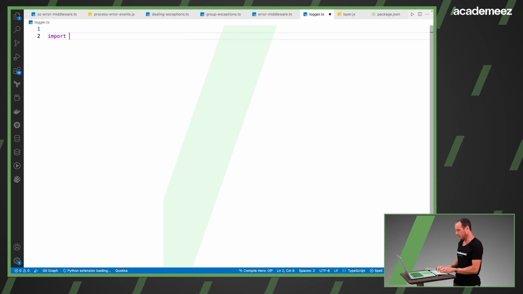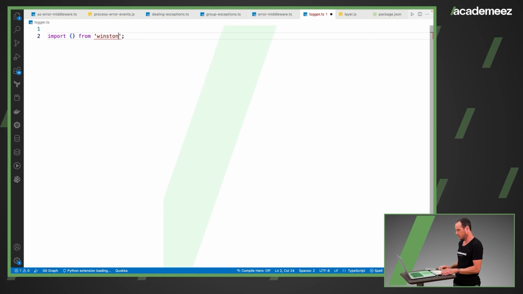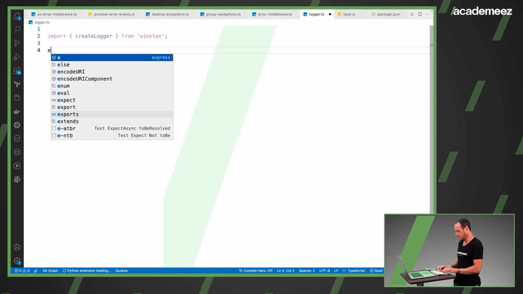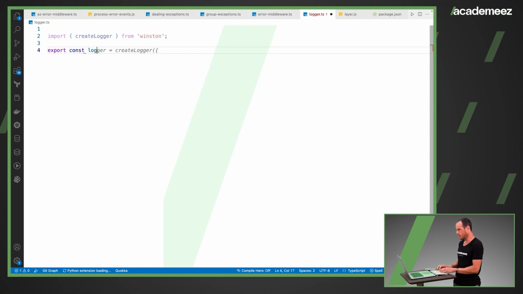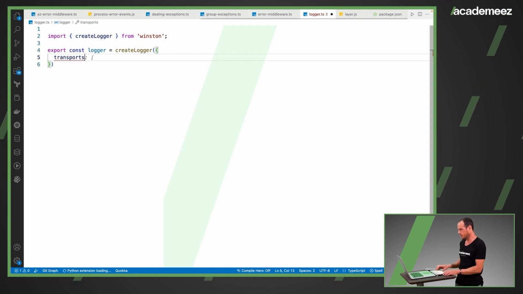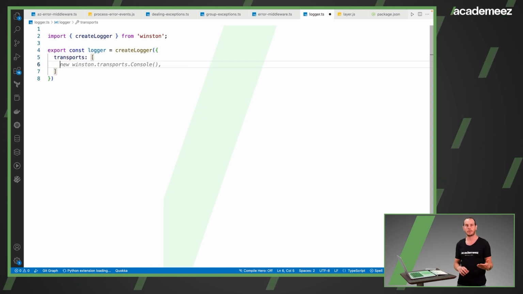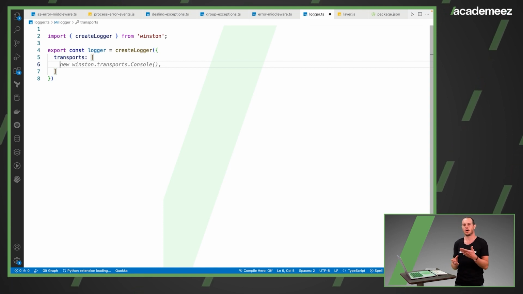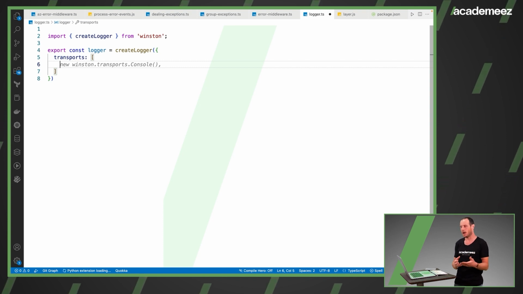And in here, I'm going to import from Winston a function that is called createLogger. And I'm going to use this createLogger to export my logger service. And I'm going to create a logger. And that logger will have a transports array. And in here, I'm going to add my transports. Now, usually I connect it to a logging server that I have. In this example, we don't have a logging server, but you'll do it as homework.